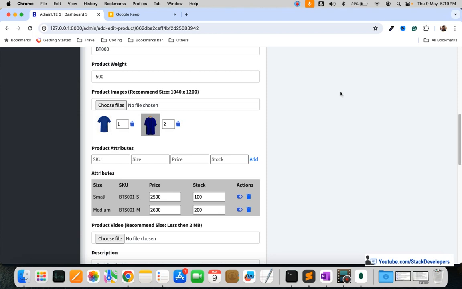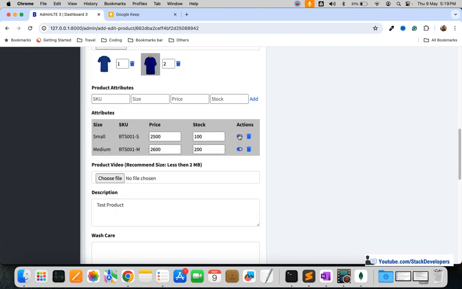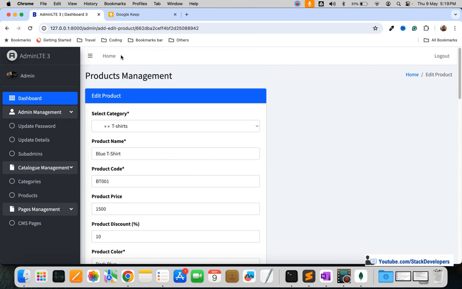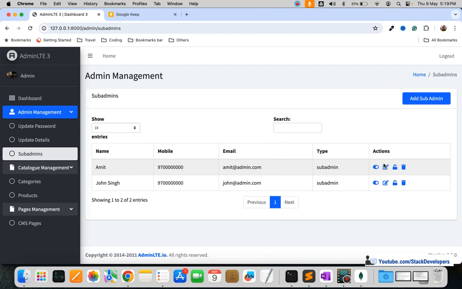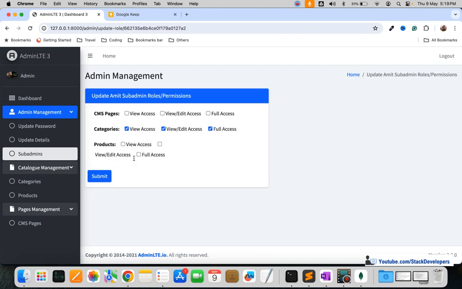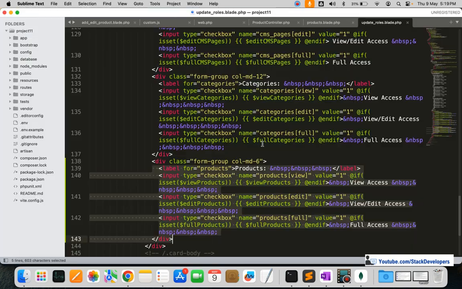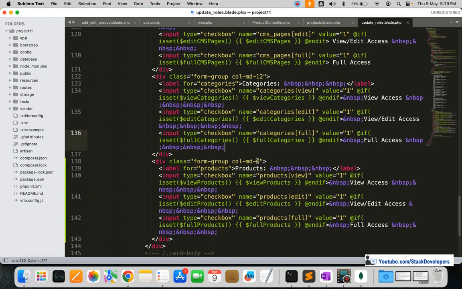So now we can check. Here we can see that we are able to update price and stock, active inactive status is updating, and delete is also working fine. We are able to delete that large size. Now we are going to check with the permissions. Suppose there are subadmins, and here suppose for the Amit subadmin, the admin is just going to see. Here we are going to correct its layout as well.